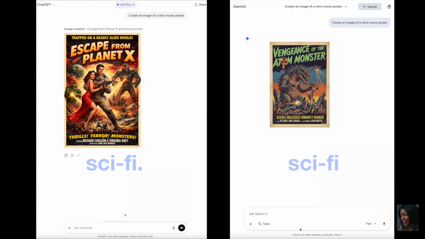And I want to take note here of the star. The name of the star in the one on ChatGPT is Richard Carlson and Virginia Gray. And on the Gemini one, the name of the star is Rex Power. That's interesting because this is before I put in the image for the poster to be based on. So this is just with very basic instructions. It gave me a kind of alien feel for the movie. Plus, it also made up the name of the stars.